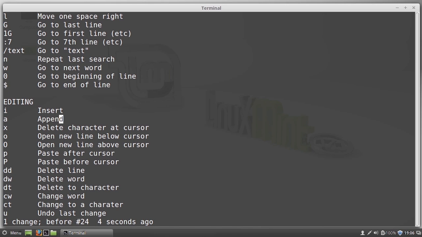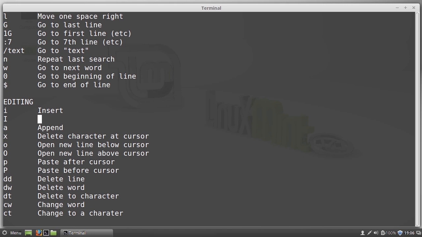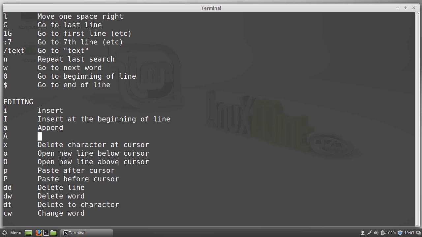And then there are two more that are handy with that. Like we've seen with a lot of the other commands, there's a lowercase version of the command and then an uppercase version of the command that does something a little bit different. An uppercase I will insert at the beginning of the line. And maybe you can guess what a capital A will do. It will append to the end of the line.